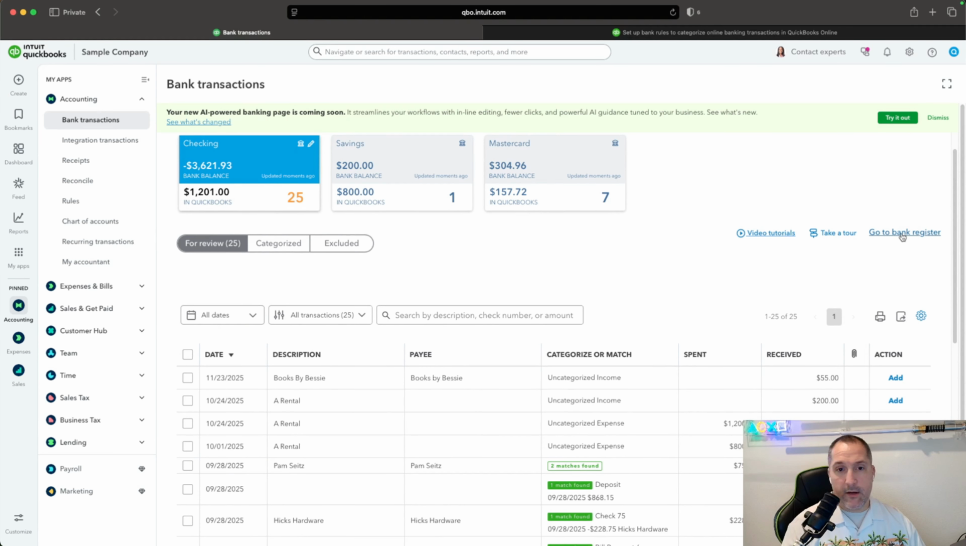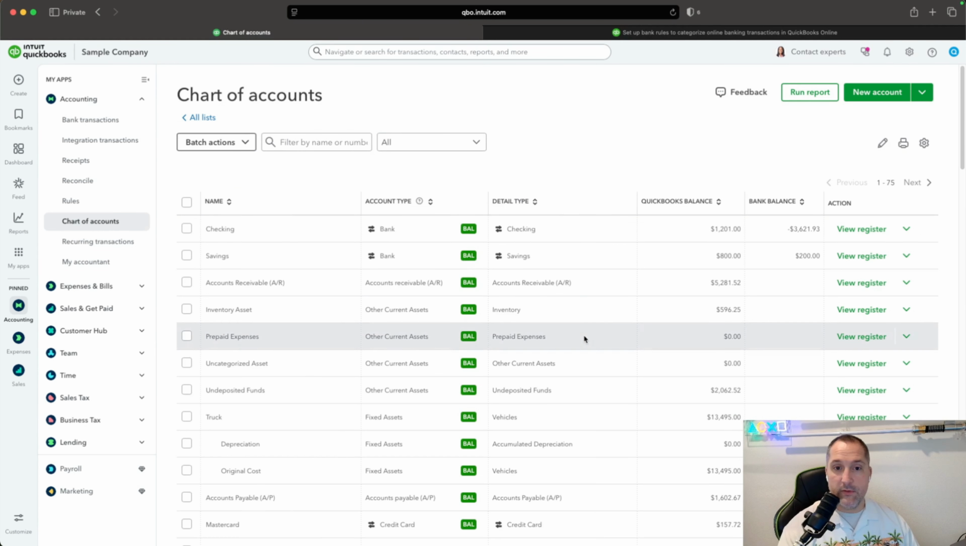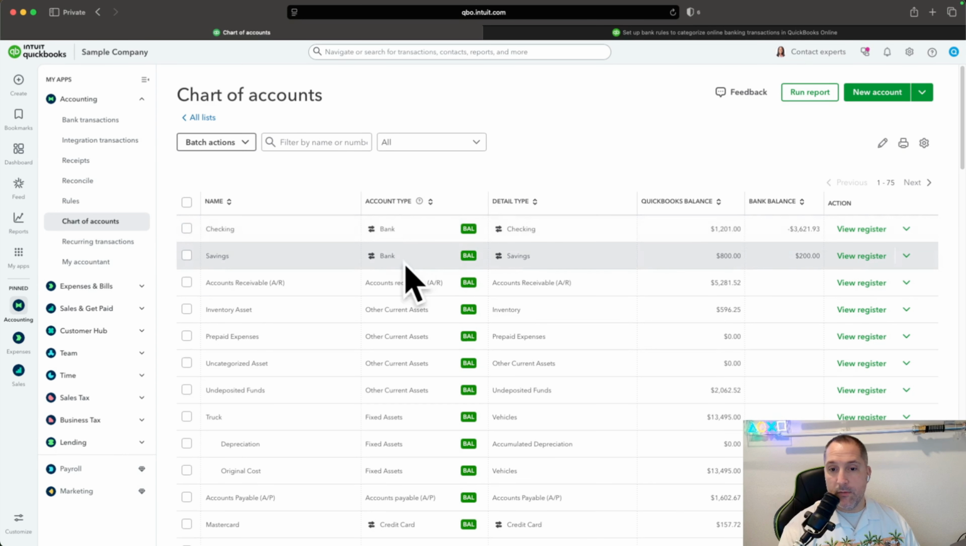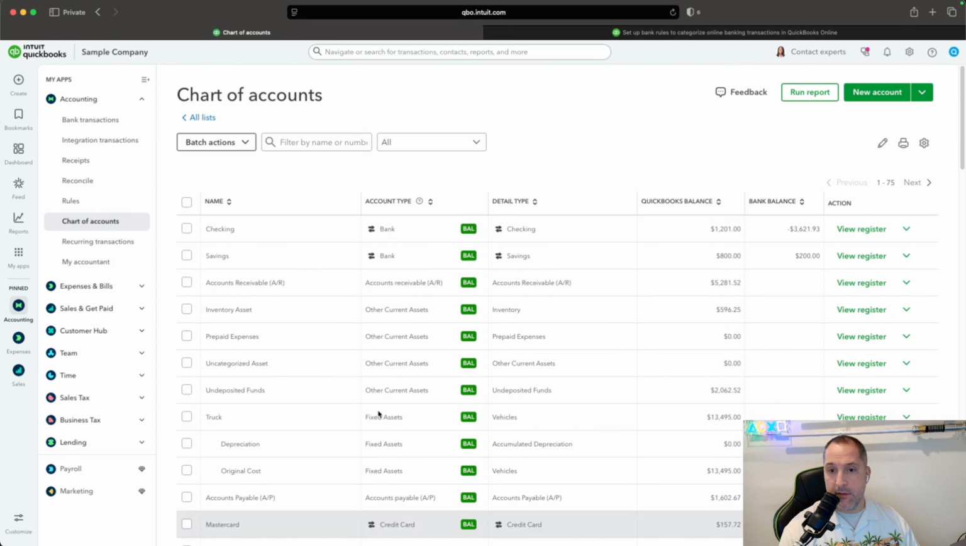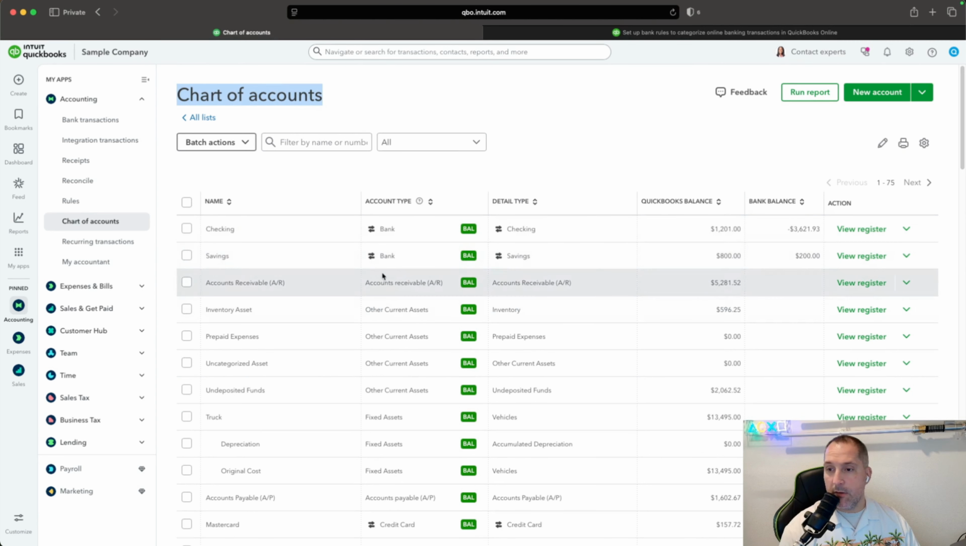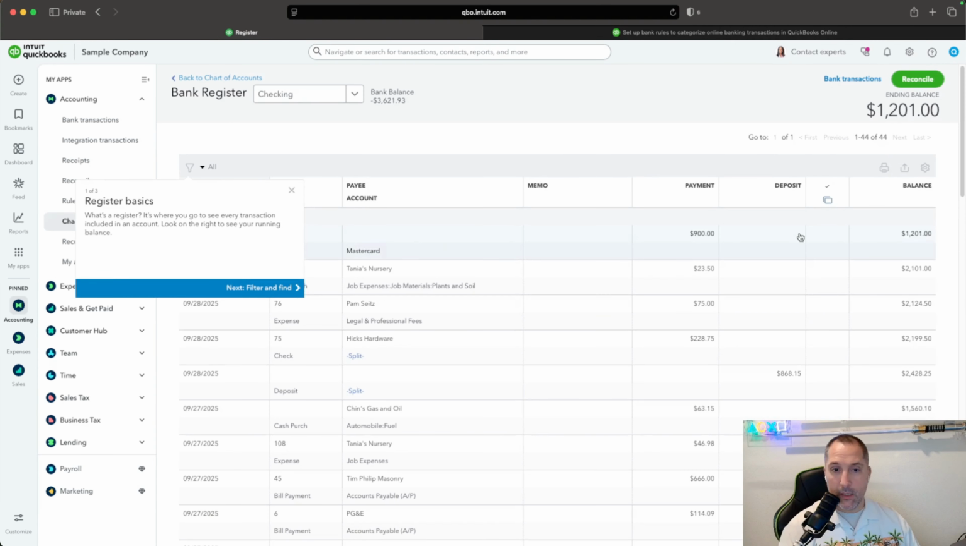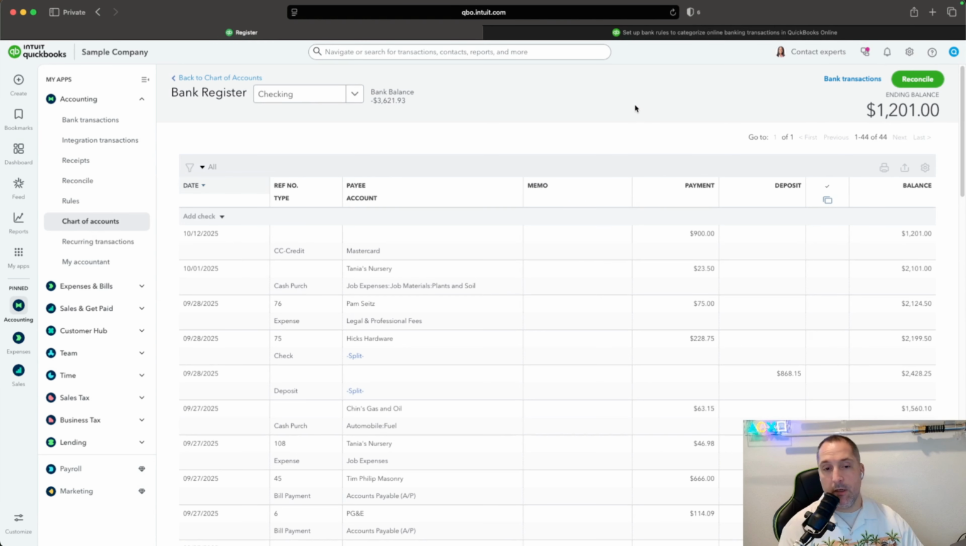So we can select there. Another good way to visit the register is just to go to the chart of accounts. The register will always be in the chart of accounts. And then you'll see your bank accounts, your credit card accounts, and there'll always be a register right there. So oftentimes, if that link isn't there, you can just visit the chart of accounts and then find your bank or credit card or savings account and just go right to the register from there.